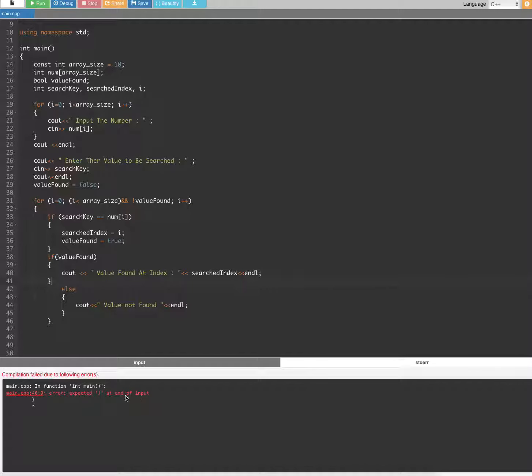At the end of the input. Okay, at the end of the input, let's see. Here we have 1, 2, 3, and 3 after cout. Okay, cout endl, and after that we have the for loop, and here we have this one closed, right? Closed right here, then open, close, and close. Let's try one more thing.